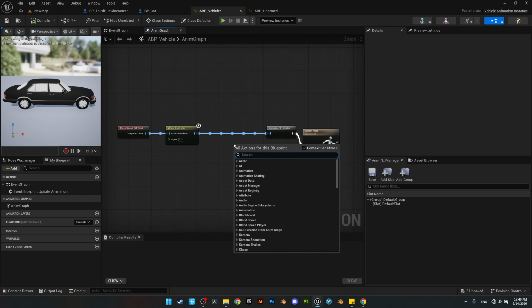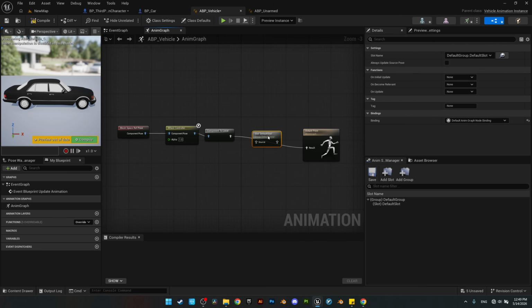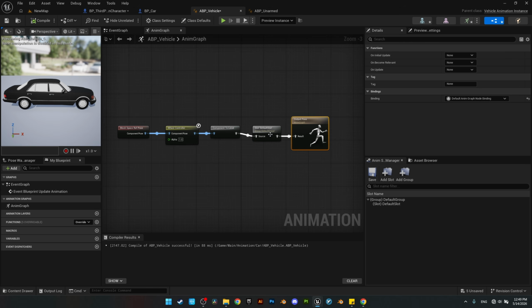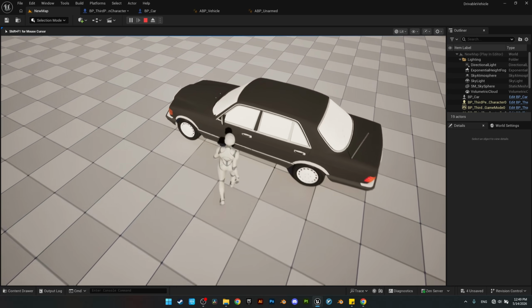Now right click and search for default slot. Let's put it at the end. Okay, let's test the game and fix the next issue.